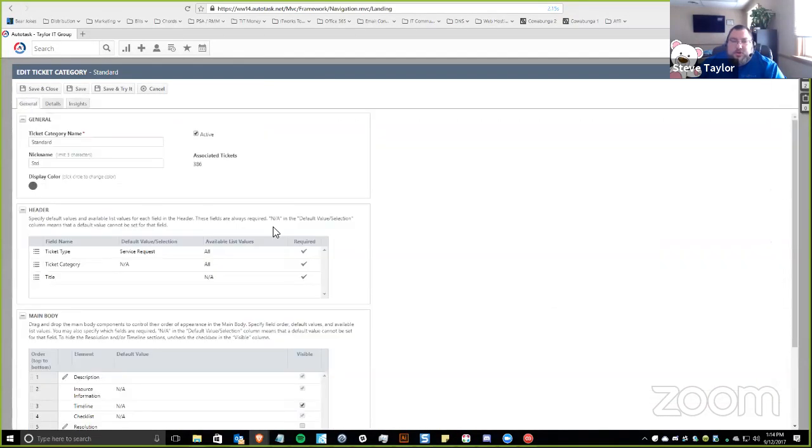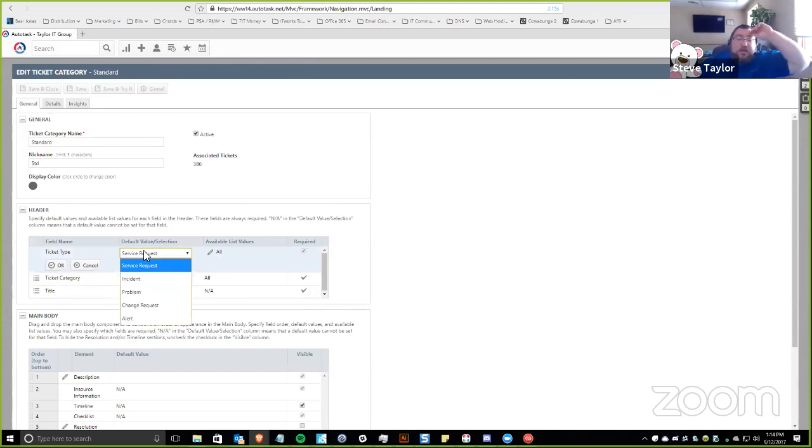So if we come back here to general, ticket type, you see here: service request, incident, problem, change request, alert. I honestly don't use these. So I would love to know how you guys are using these values, because I don't have any clients big enough to where I've got change requests or anything like that. And I honestly, laugh at me all you want, I don't know the difference between an incident and a problem.